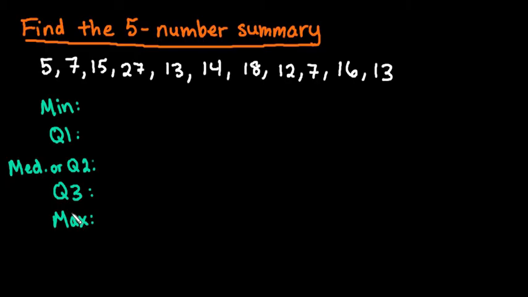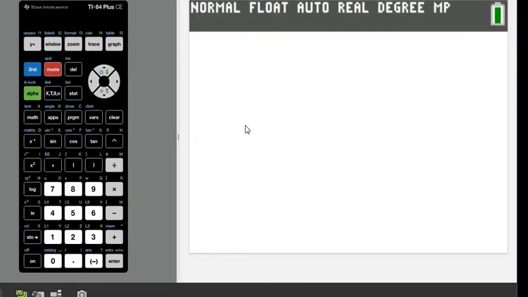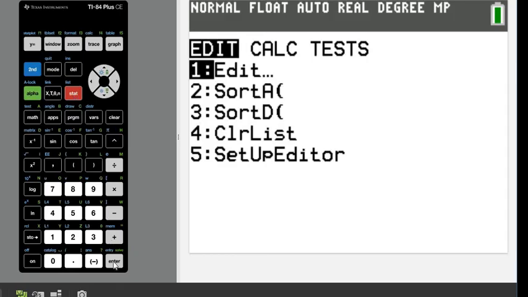If you were doing this with hand calculations, you would first have to order the data set, but since we are using technology, that is not important. So what you're going to do is enter all of these values into a list, or L1, in your graphing calculator. To do that, you're going to grab your calculator and hit the stat button and option 1, edit.